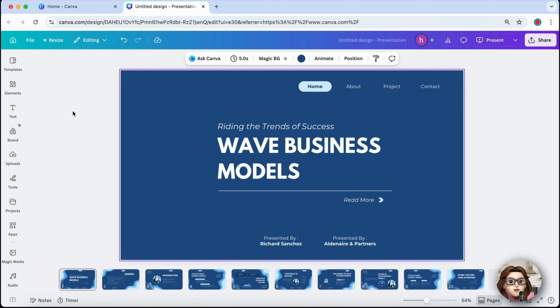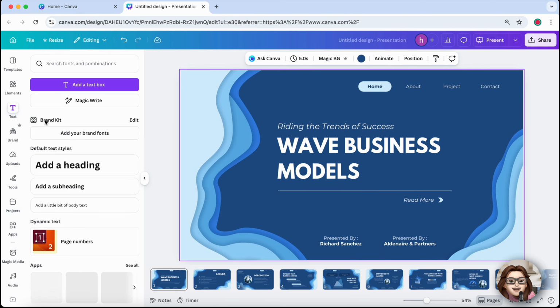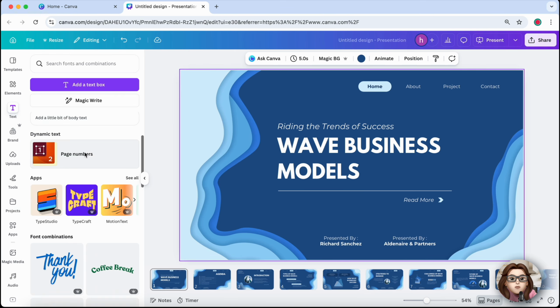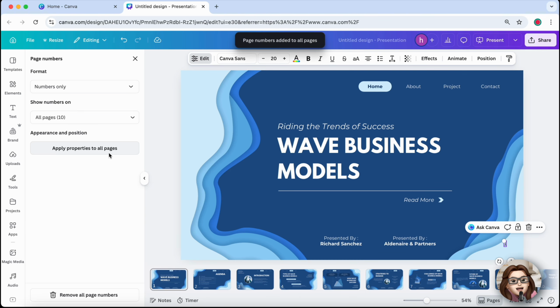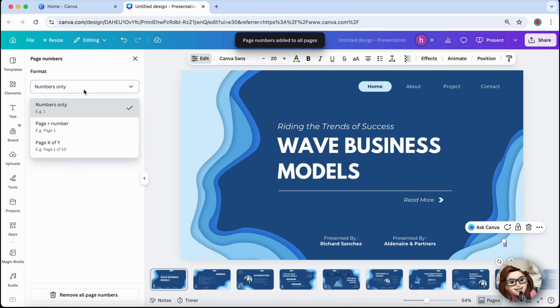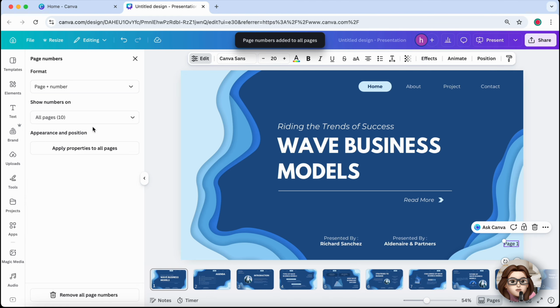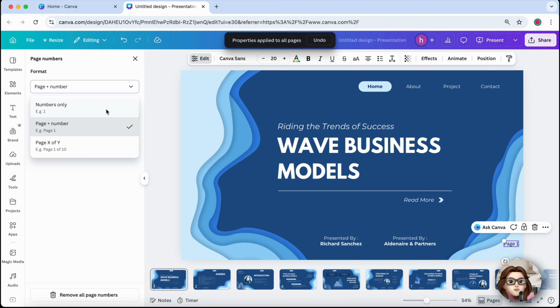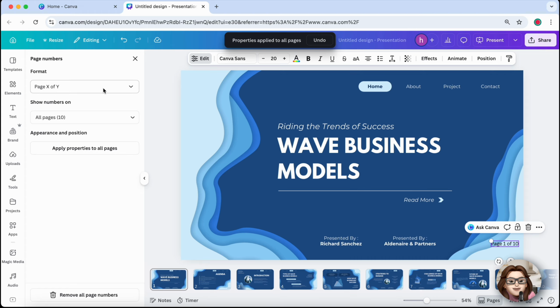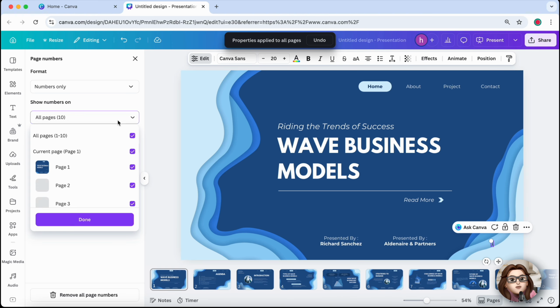Next, go to the left side menu and click Text. Scroll through the text options and find the feature called Page Numbers. Click Page Numbers and Canva will show several styles and positions for your page numbers. Choose the style you prefer, such as numbers in the bottom right corner or centered at the bottom.